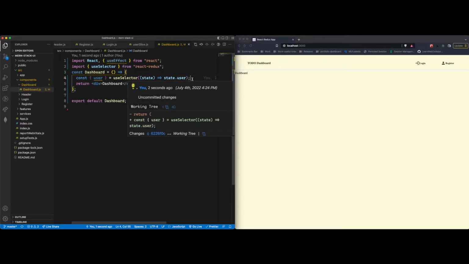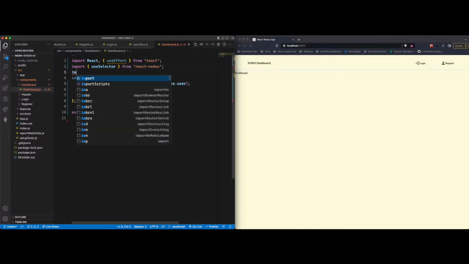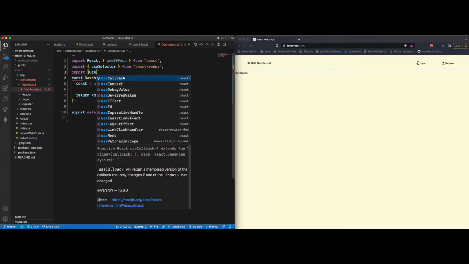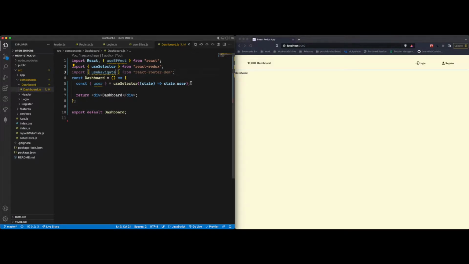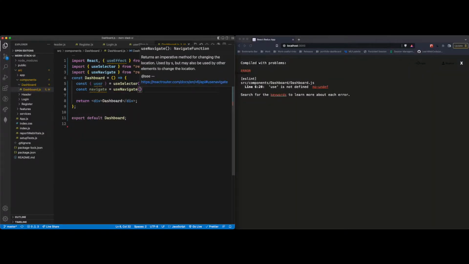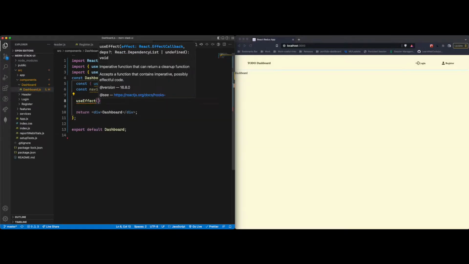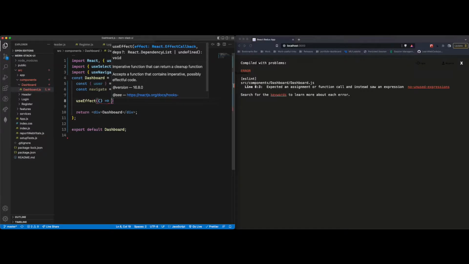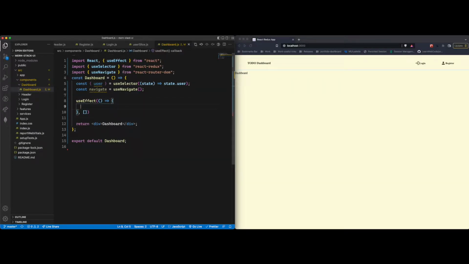Now we need one more hook actually. We will need to bring in useNavigate too, so that if there is not a user, we will send the user to the login page. Let's initialize that: navigate equals useNavigate, and let's write a useEffect hook. It takes a function, and for the second argument it takes dependencies. We're gonna fill that dependency in a second.